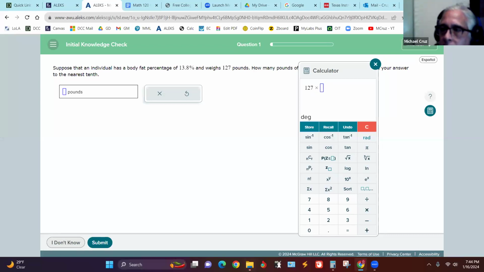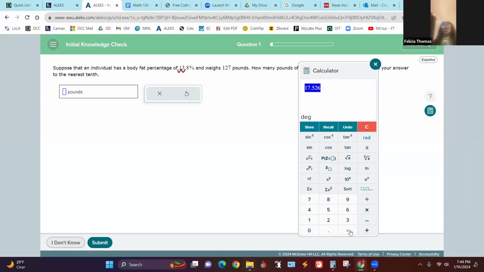There's our decimal right there. So let me show you another way to do it. I'll show you another way in a minute. Let's put that 0.138 in here. So then about 17.5 pounds is how much fat is in your body in that scenario.